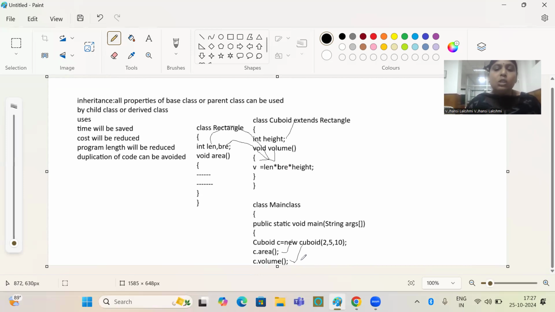So I have used some data and methods of my own, I being the cuboid class, and some data and methods I have used which I have got from my parent. In this way, the child class can use the data and methods in the parent class. And the advantage of this is that time will be reduced in developing the program. Automatically cost will be reduced. Our program length will be reduced. It means we are saving memory, and duplication of code will be avoided.